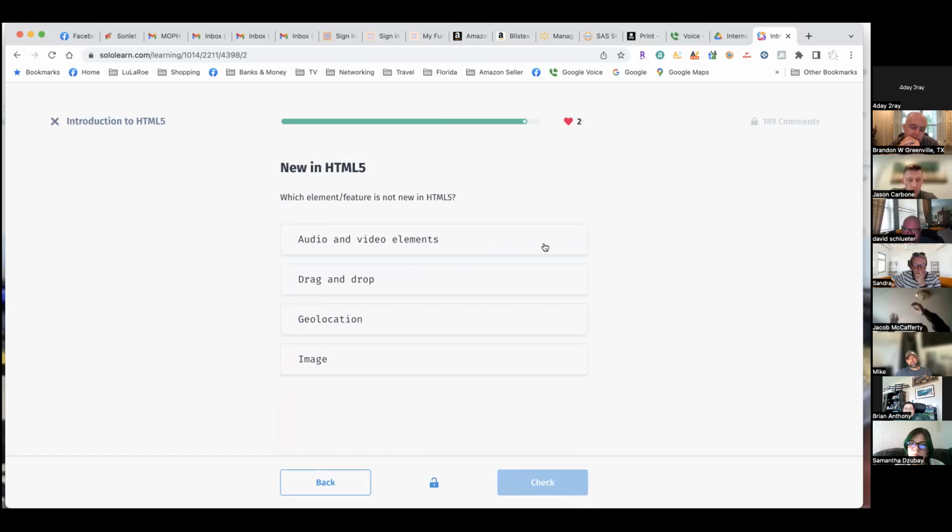And what's the answer here? So not new. So we had it back in the day. Oh, is that for me? Yeah. Okay. Which elements? So which one's not new? Like we've always had it. The image. Perfect.